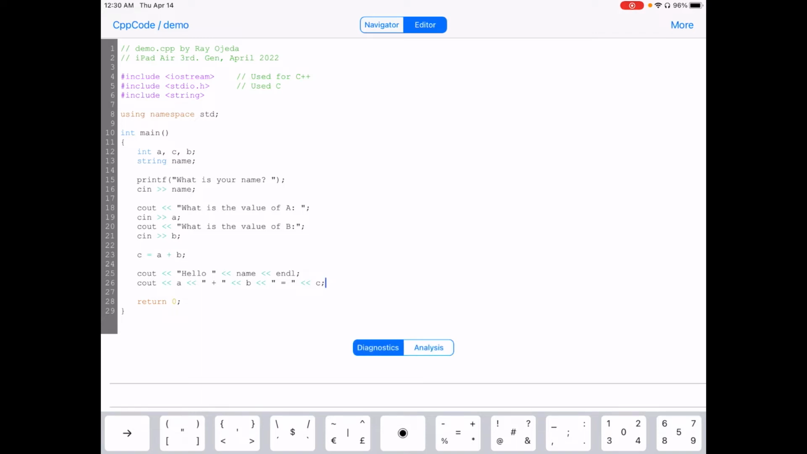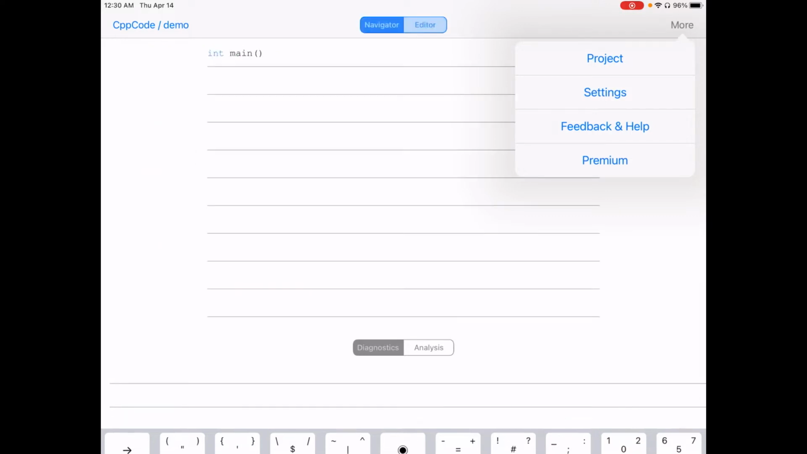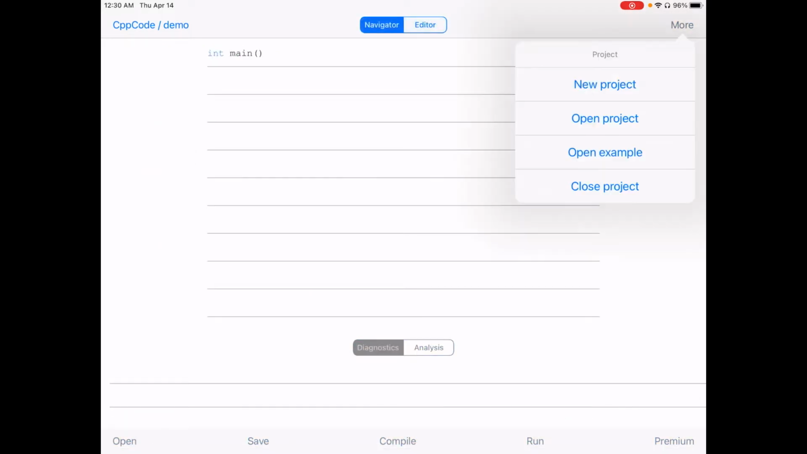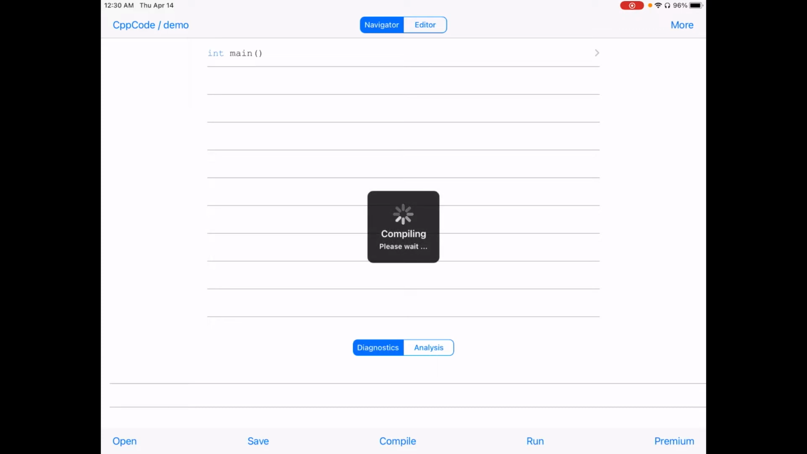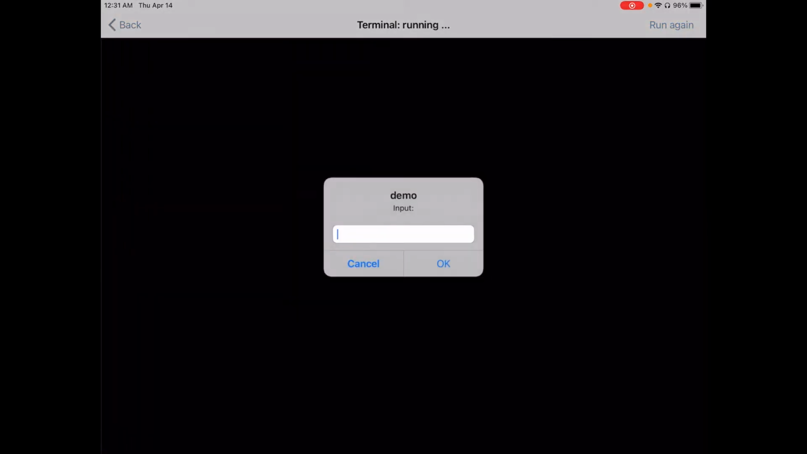And now I need to make sure I can run this. So here it is. I'm going to click run. It's going to compile. It's compiling inside my iPad, which is awesome because I don't have to be connected to the internet or anything like that. Of course, it's not at the speed of a regular computer.